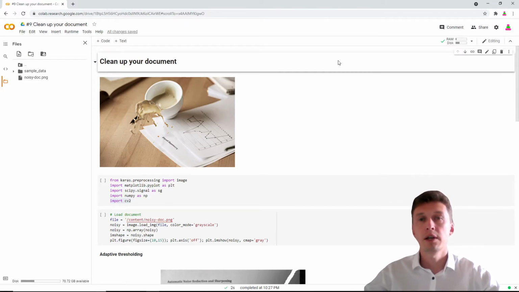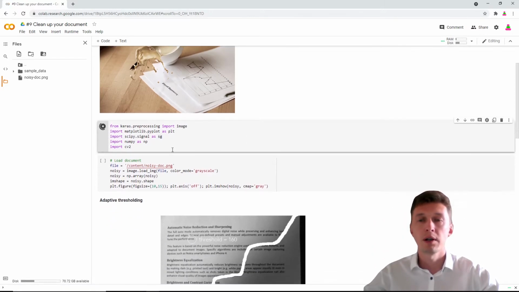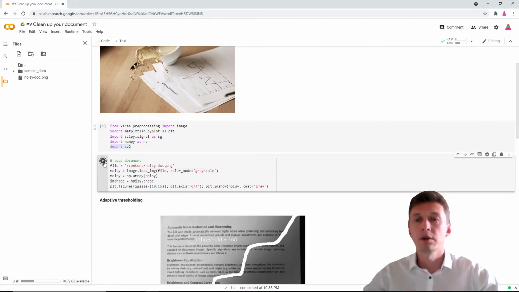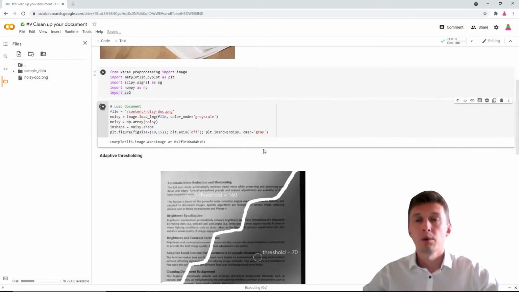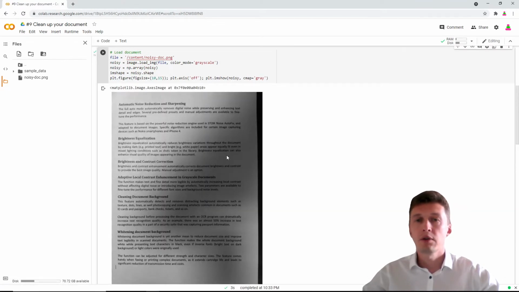And what we do today is clean up the document of coffee stains or scanner artifacts. Let's load the libraries. We shall use NumPy and PyPlot as usual, as well as today's hero, OpenCV. We load our document. It will be A4, grayscale, high resolution, text-only document. This one is viral over the internet, so you will be able to compare our results to other solutions.